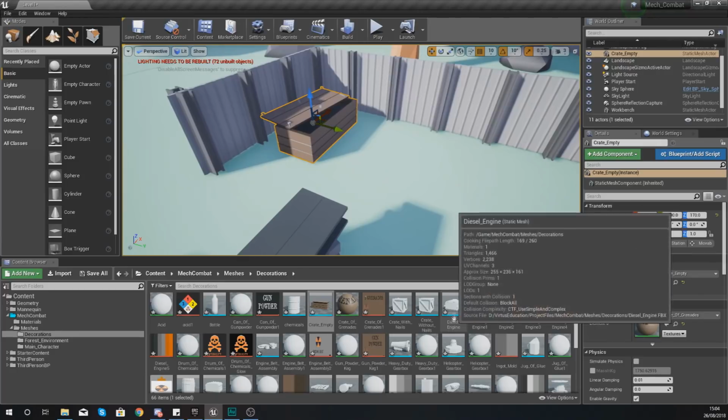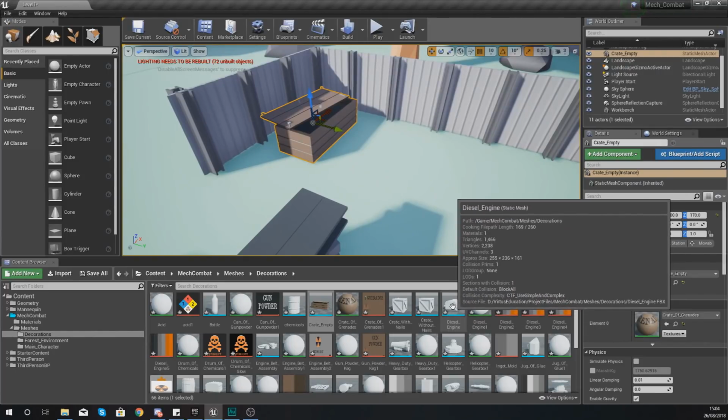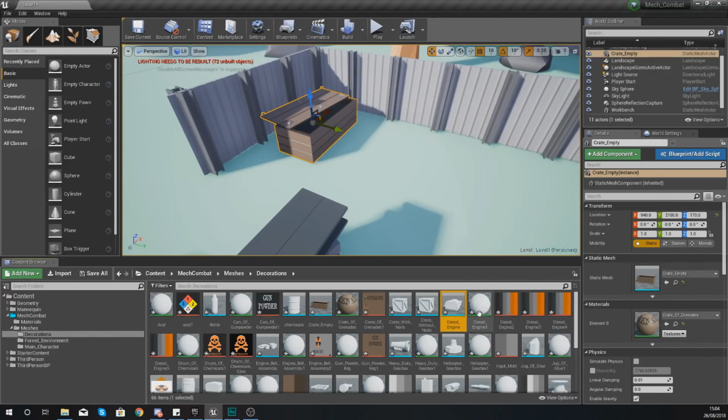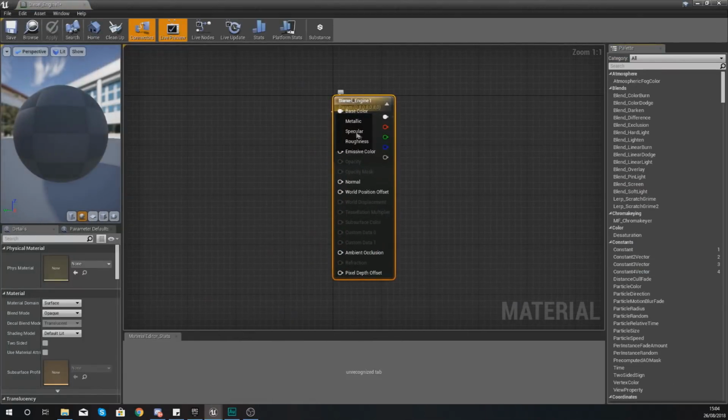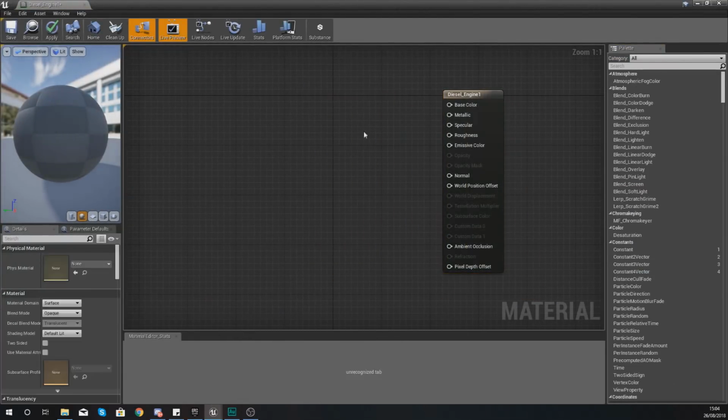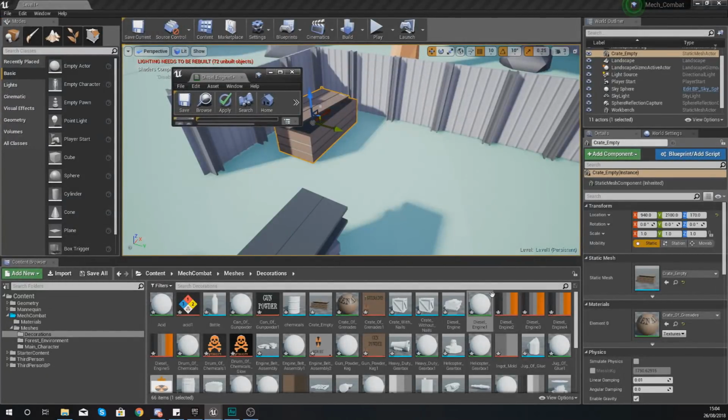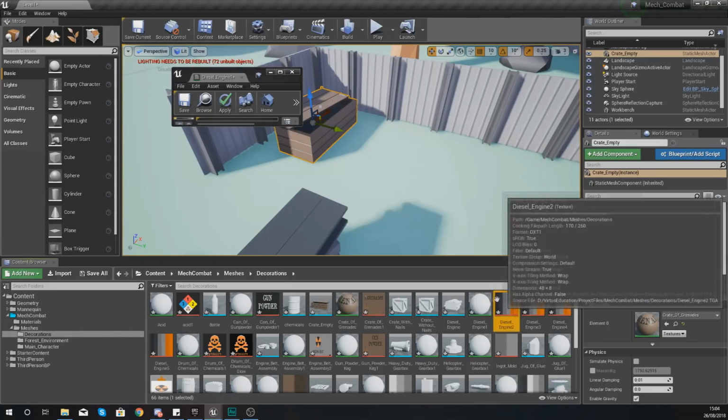What I'm also going to do is add in one of these little diesel engines, just a spare part, just chuck it down. So once again, open up the material, delete the none parameter, and then we've got the different textures here. You can choose whichever one you want. I'm just going to use this one.